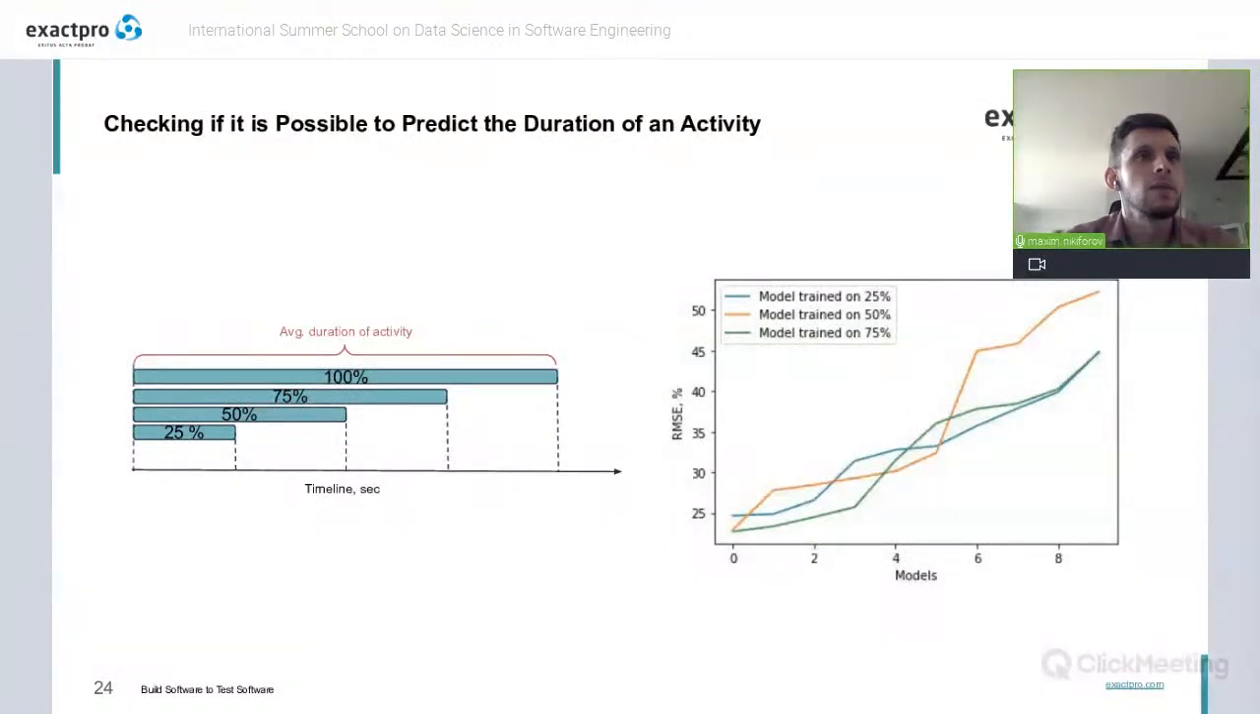At this slide, we would like to check finally, can we predict, the main word is predict, the duration of the activity. So previously we used data that was aggregated from the very beginning of the workflow to the end of the workflow. Here we prepared a set of data sets that contain only parts of SSM data. So we calculate average duration for every activity and created data sets that is available for the system for the certain data point.